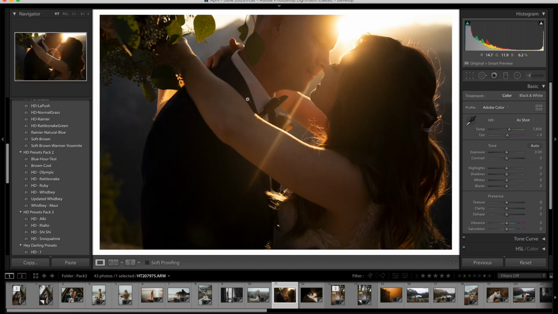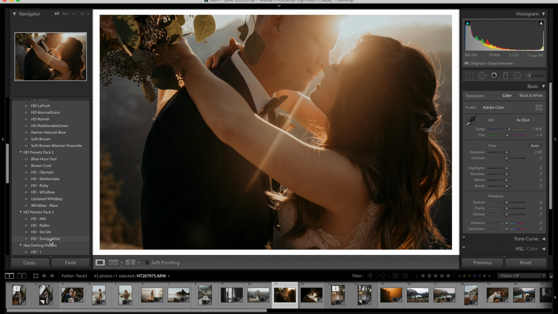Next thing I want to show you is how I would edit this photo. This beautiful sunrise photo was done at Yosemite National Park last year when I photographed an elopement there. So first things first, let's put on another preset right now. So I put on HD Snoqualmie. If you guys haven't noticed already, Pack 3 HD Snoqualmie is my all-time favorite.